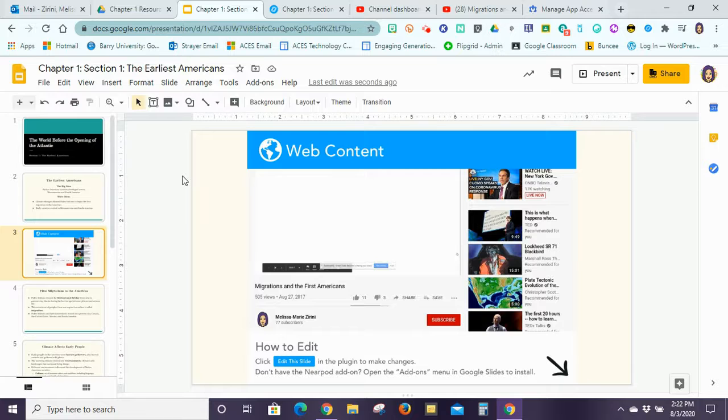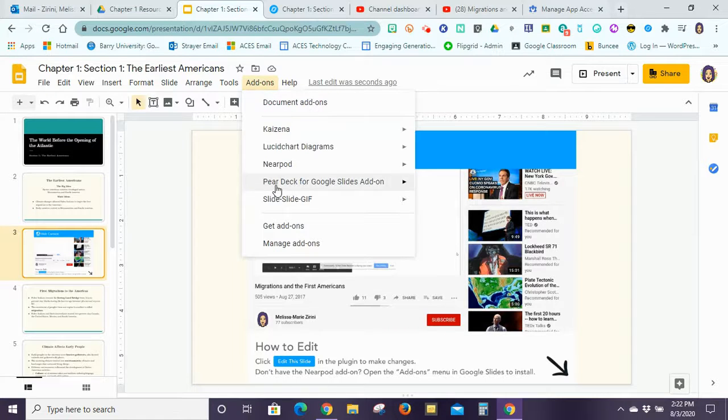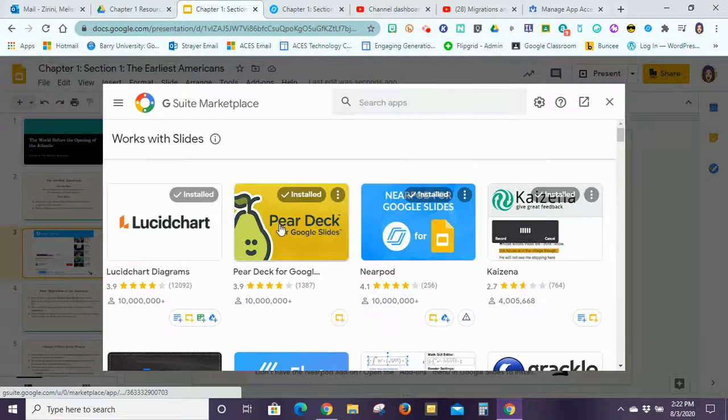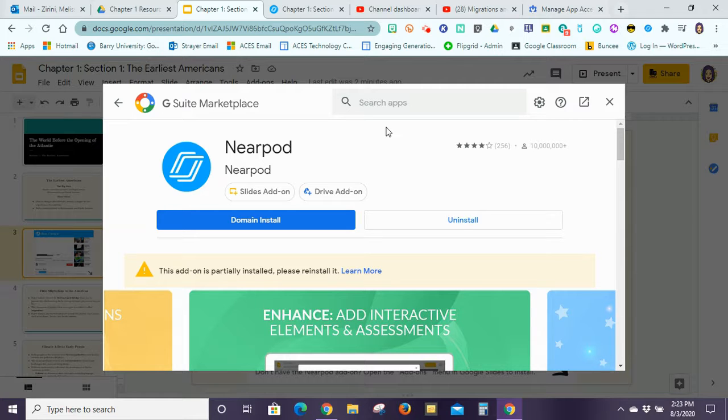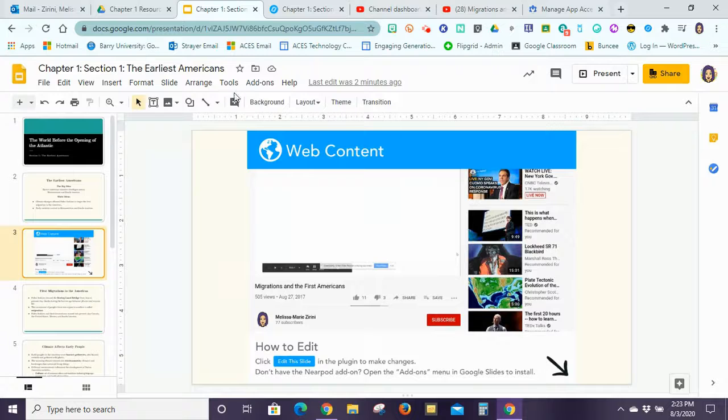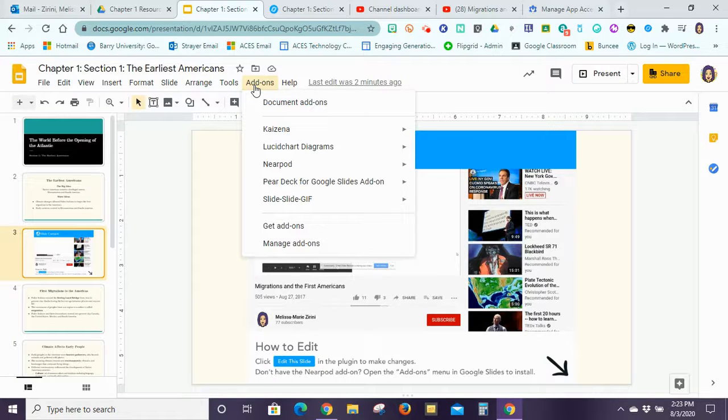But once you open up your Google Slides file, if you go over to the add-ons section and click on that, at the bottom where it says Get Add-ons is where you would be able to find this Nearpod add-on. And you would just have to search for it. It actually just shows up here because it's already installed for me. But if you just search for Nearpod, you'll see that the Nearpod for Google Slides add-on will show up, and you'll be able to install it into your Google Slides file. Once that's installed in your Google Slides, when you go back into add-ons from here on out, you'll see that it'll show up in this section.